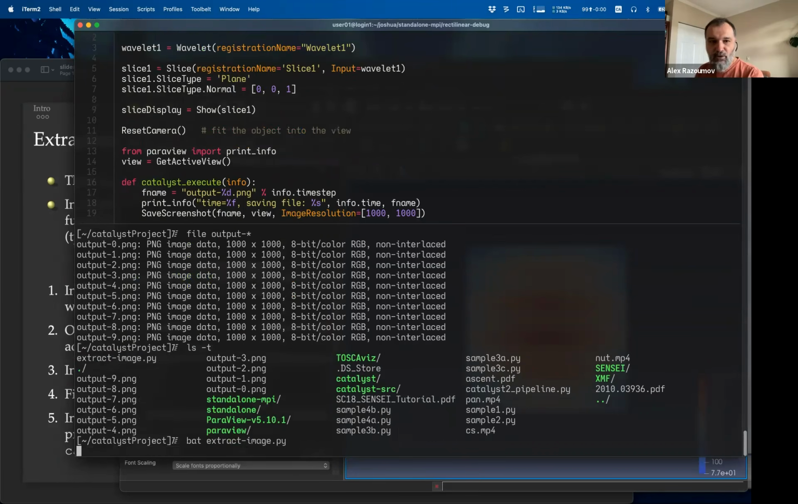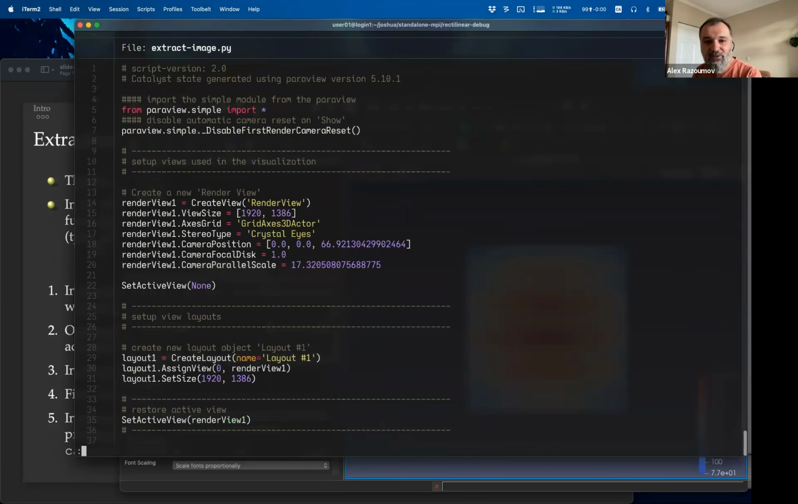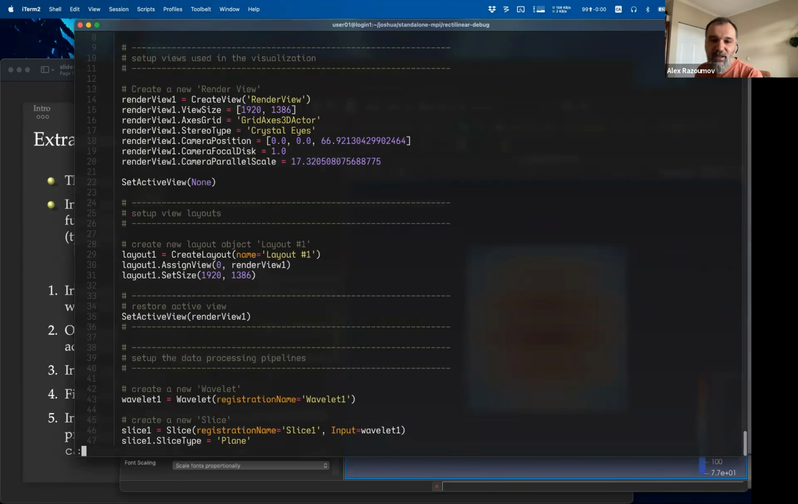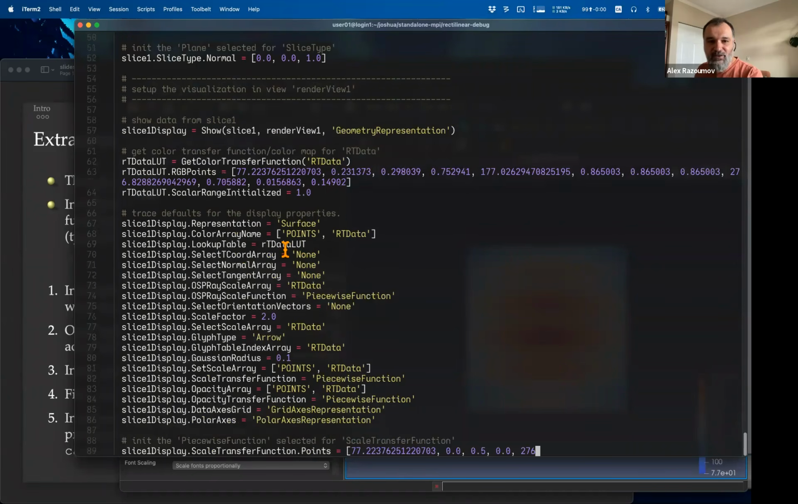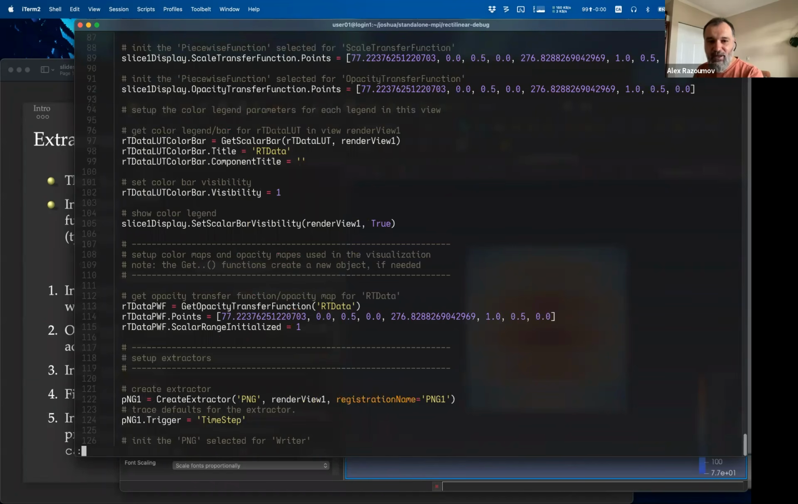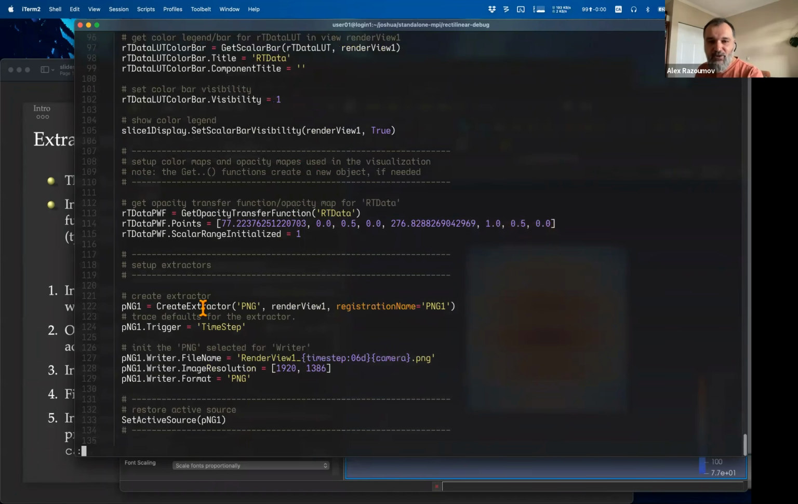If I show you what it looks like, there's actually a lot of stuff. But basically, it takes data from this wavelet1 source, the wavelet1 channel, and then processes the data, so it applies a slice to it, and does some other stuff. Towards the end of the script, I have an extractor, which is a PNG extractor. It extracts an image out of this data set and saves the image to disk at this resolution.